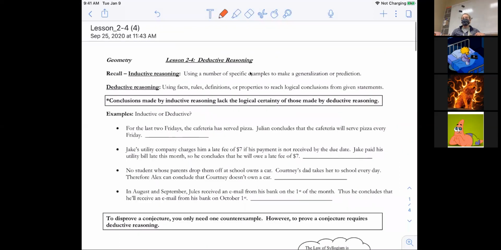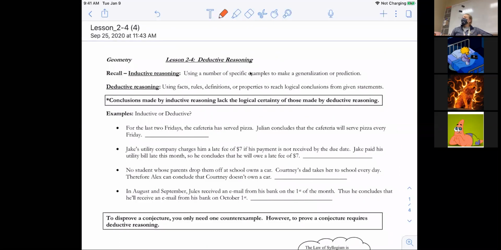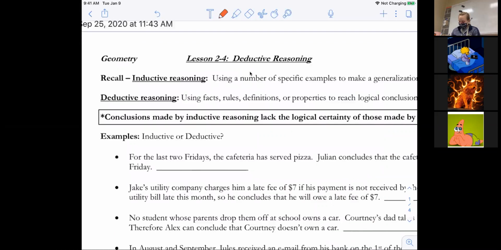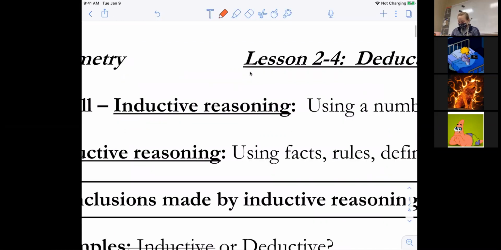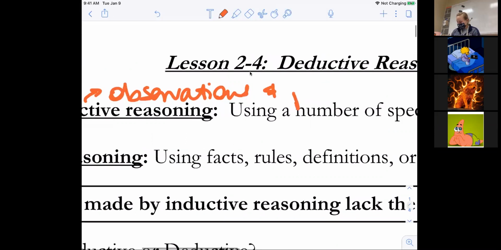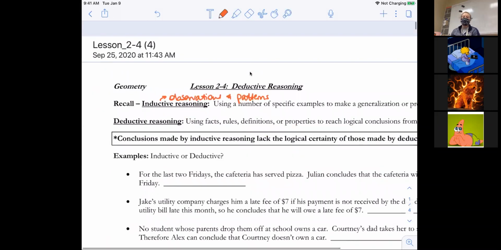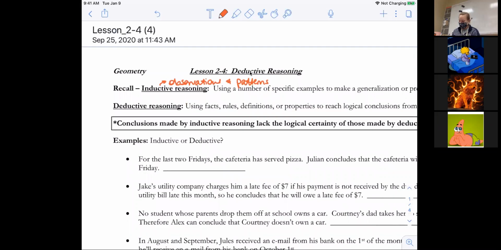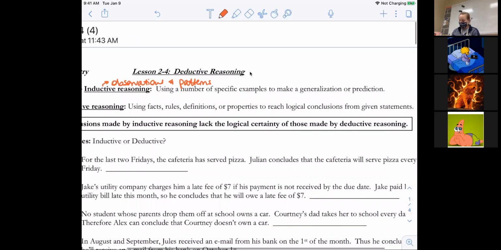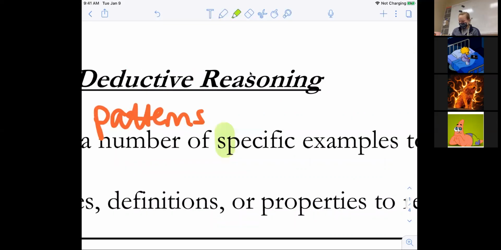So that was just a little warm up with our brain. And today we're talking about deductive reasoning. So deductive reasoning is a new type of reasoning. We just spent a lot of time learning about inductive reasoning, which is observations and patterns. The definition I have on here says using a number of specific examples to make a generalization or a prediction. Specific examples is the key word here.